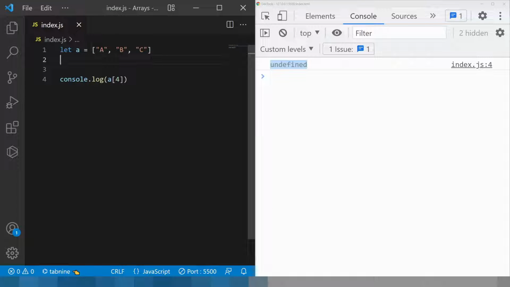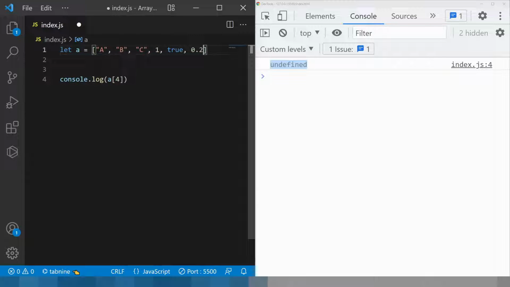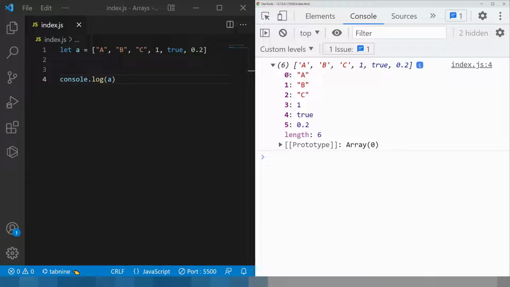As I already told you, it's data type free. Now we can simply insert any data type value. So it can be 1, it can be true, and it can be a decimal, which is number, boolean, and decimal. When I console log it, they are also inside this array, with their index positions. So you can have an array inside an array as well. It can be a nested array.